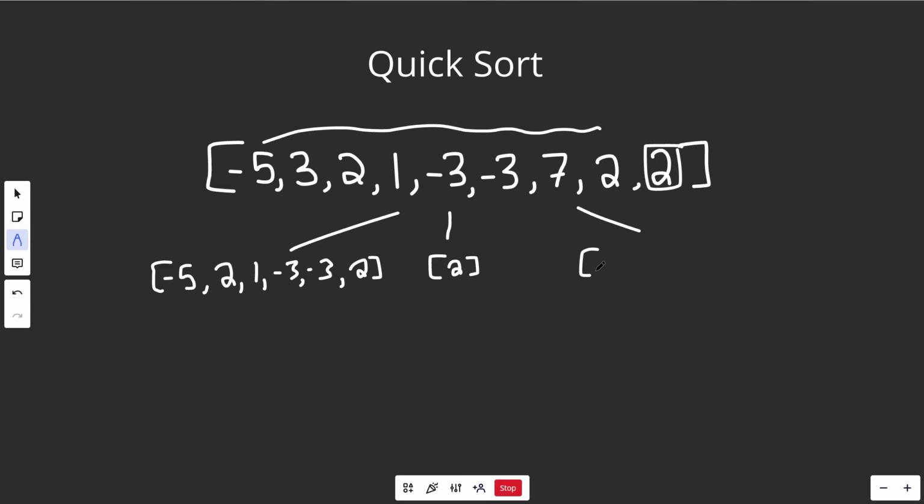The right side will be the elements that are strictly greater than the pivot. So we have negative 5, nope. 3, yes, that is bigger than the pivot. 2, no. 1, no. Negative 3's are not. We have 7, and it's actually just going to be 3 and 7. And then we do this recursively.